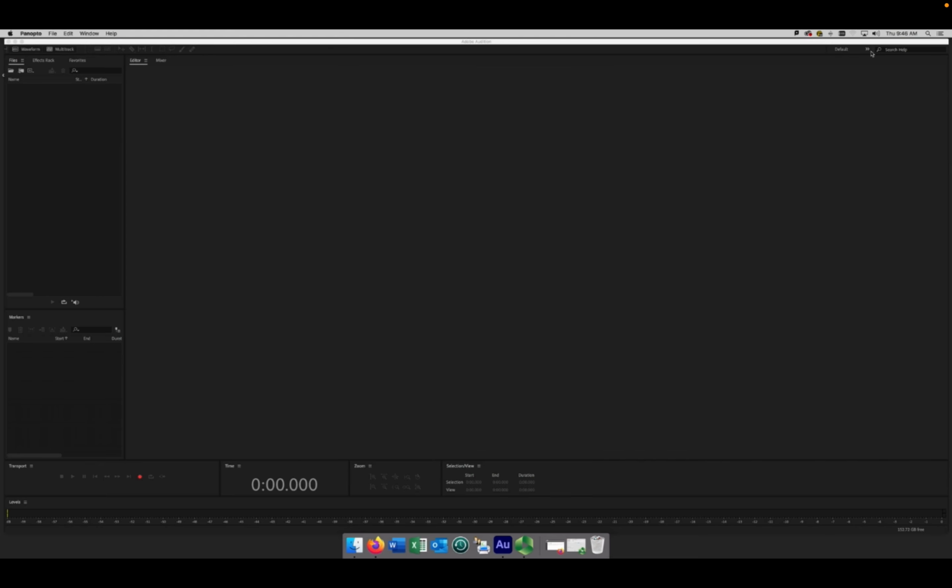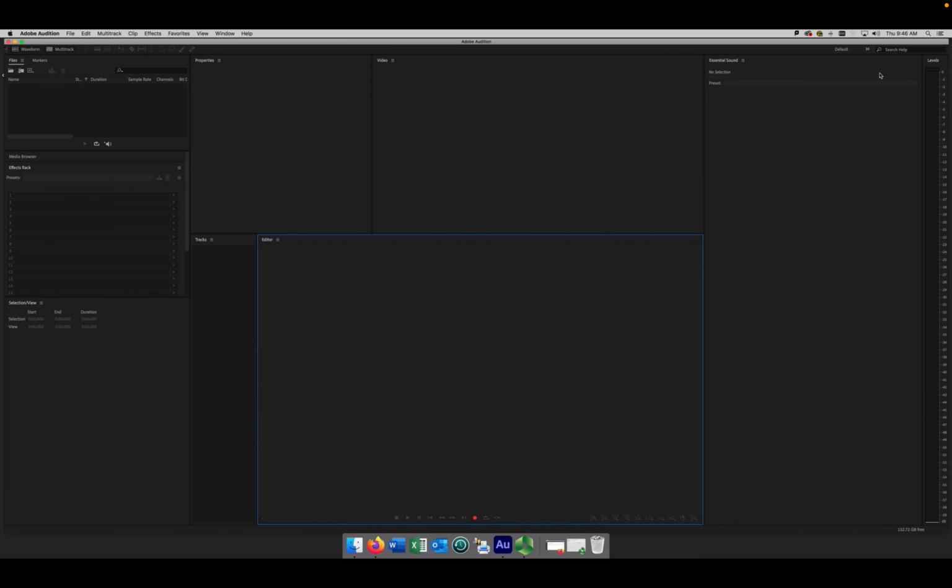Now, when you open Adobe Audition, it may look something like this. Now, we don't want to play with that. That's for a completely different purpose. So what I would tell you is no matter what your window looks like, come up here to the three little arrows on the upper right next to default. Click on those arrows and come down to the point where it says Classic.